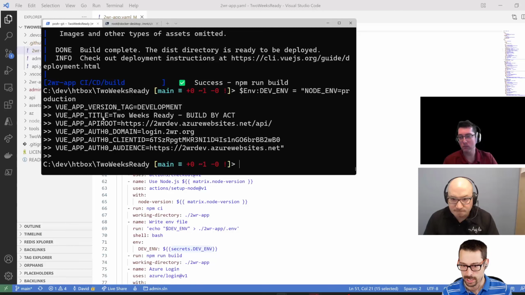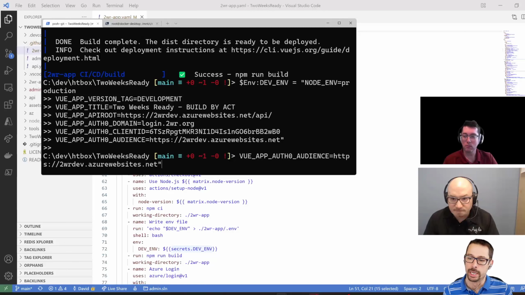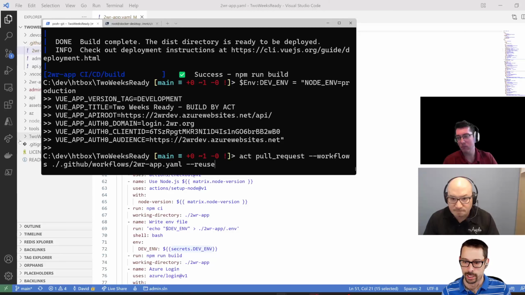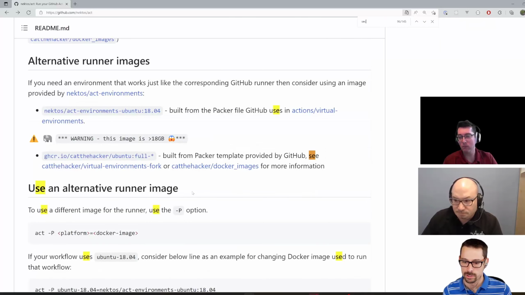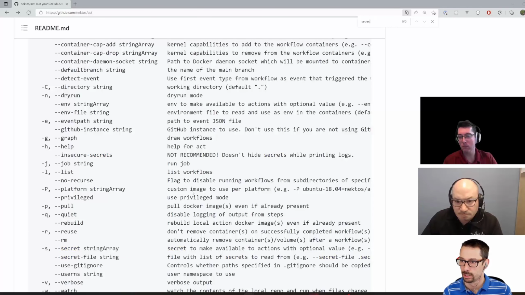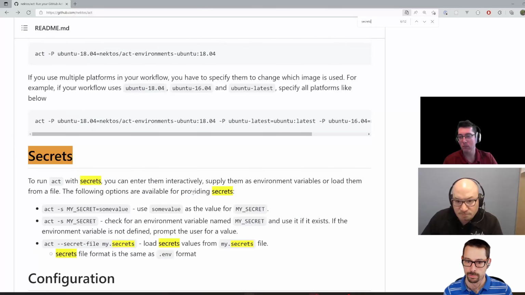But you can see that I'm setting the view app title to 2 weeks ready dash build by Act. And now when I go and run my workflow again, I just need to add one thing, which I didn't have written down. So I'm going to go and relook that up over here under secrets. I believe it's -S. Oh, secrets.